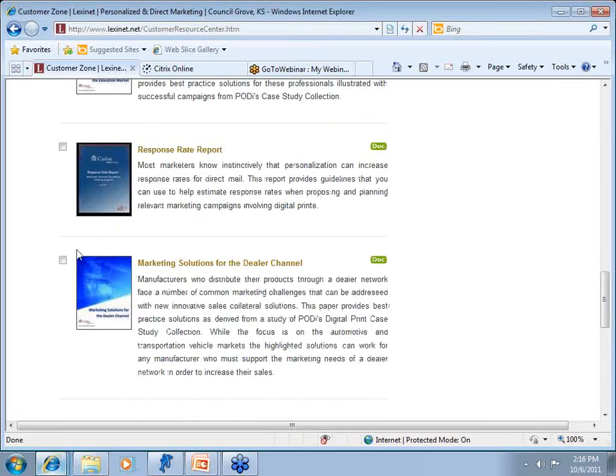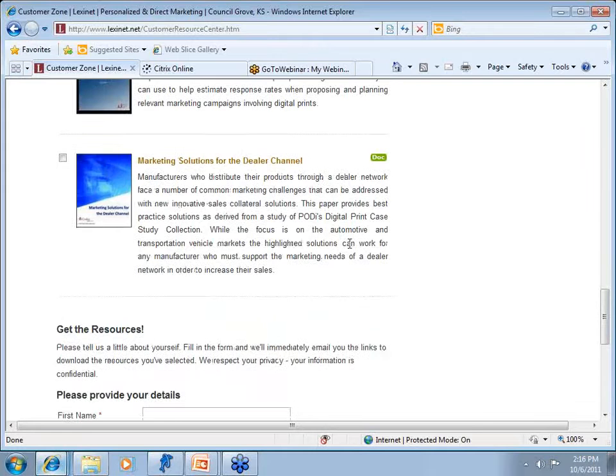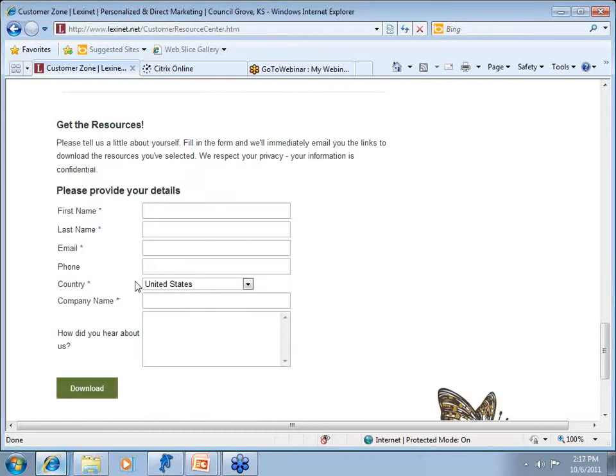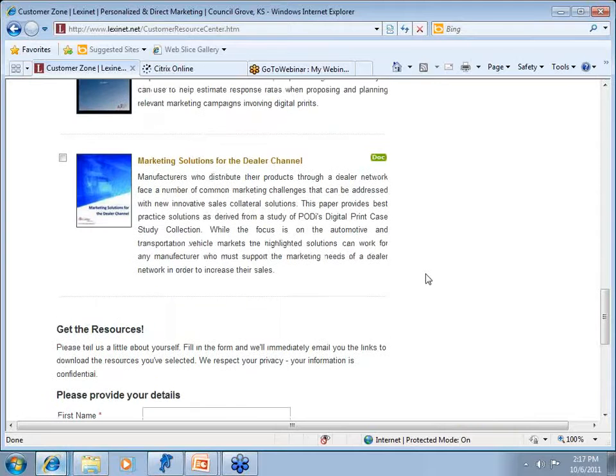Downloading this content is extremely simple. You just check mark the information that you want to be able to download. You come down to the bottom, fill in your information, and click the download button. It's that easy. If you have suggestions for topics, this resource center is for you, and we want to know what information you would like to see in the resource center. The content changes slightly each month, so come back each month, see what's new, see how we can help, and let us know what you'd like to learn.